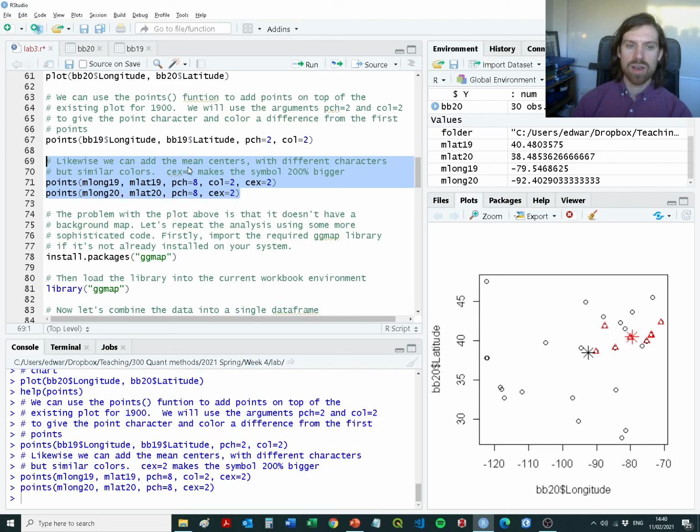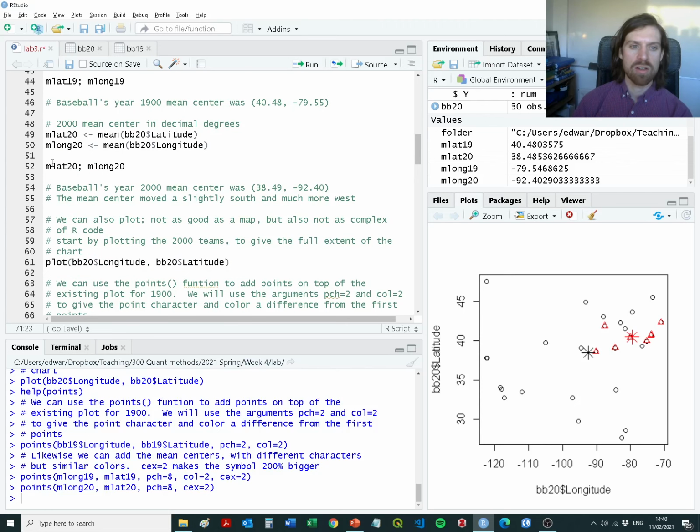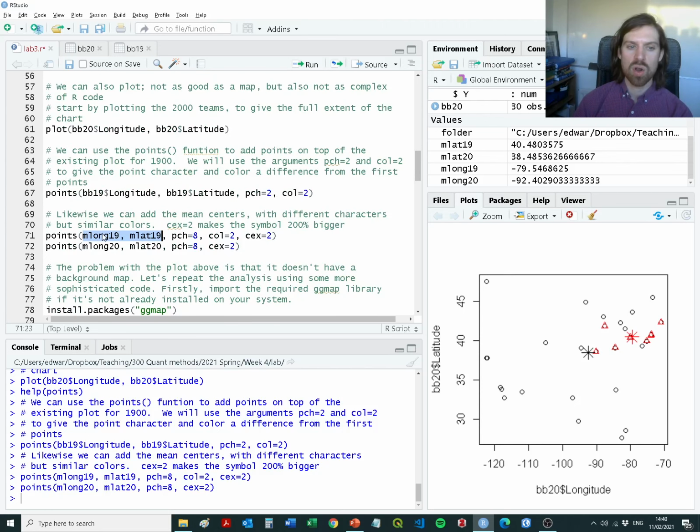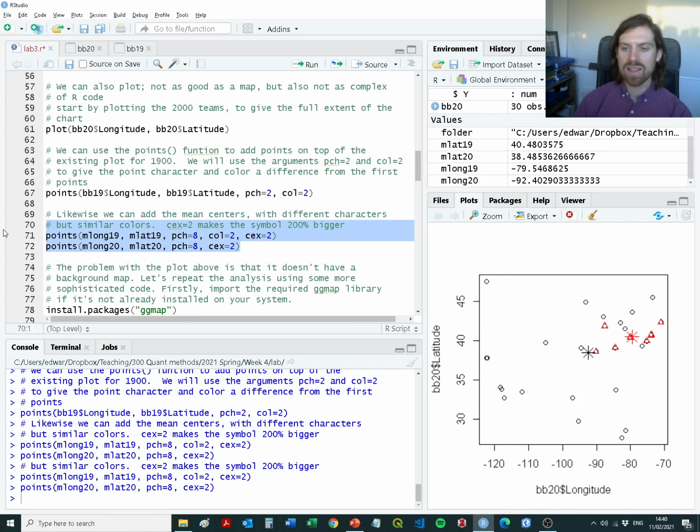We can add the mean centers. So basically what we're doing here is we're adding those mean values that we took up above. Can you remember, here it had M in front of it for the mean longitude for 1900 and the mean latitude for 1900, the mean longitude for 2000, the mean latitude for 2000. And we're able to add them in.